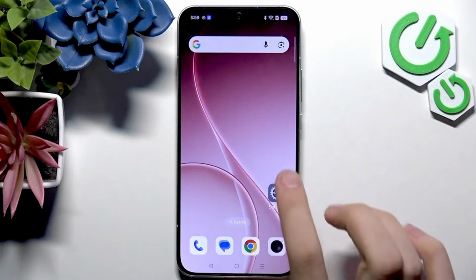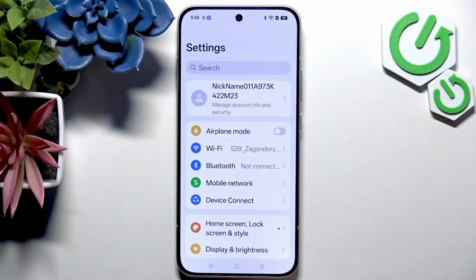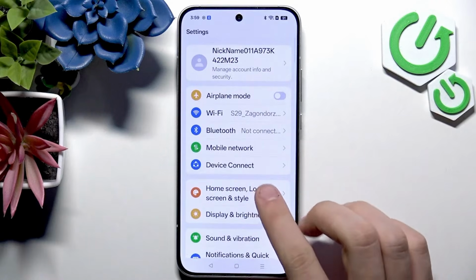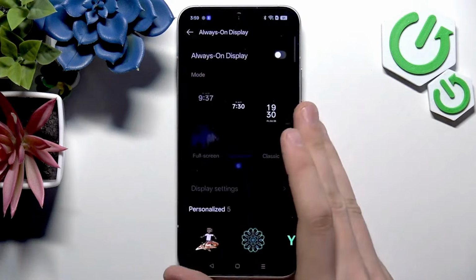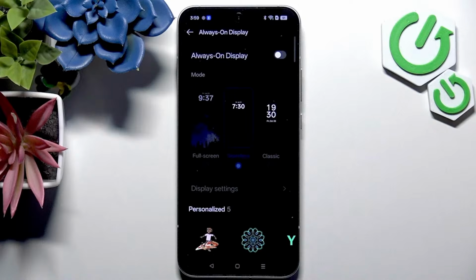So the first thing is that when you open settings, and here now you go to the home screen, lock screen style, you'll find here always on display. Tap it and make sure that this is disabled. Always on display uses very much battery. So let's have this option disabled.